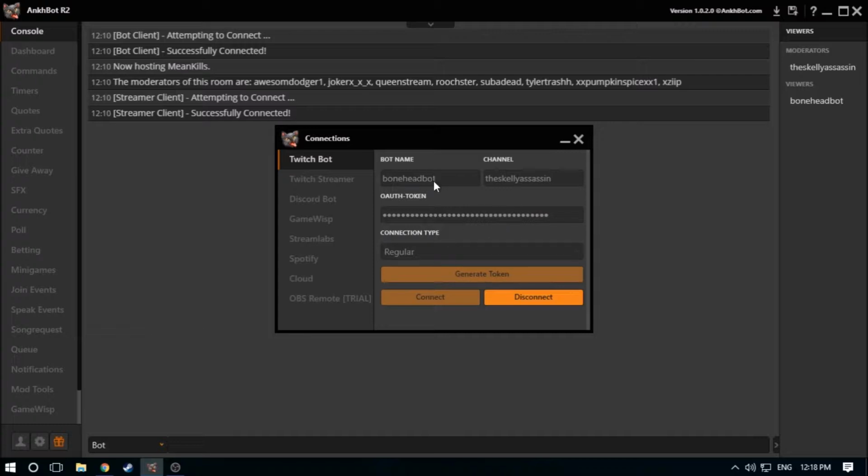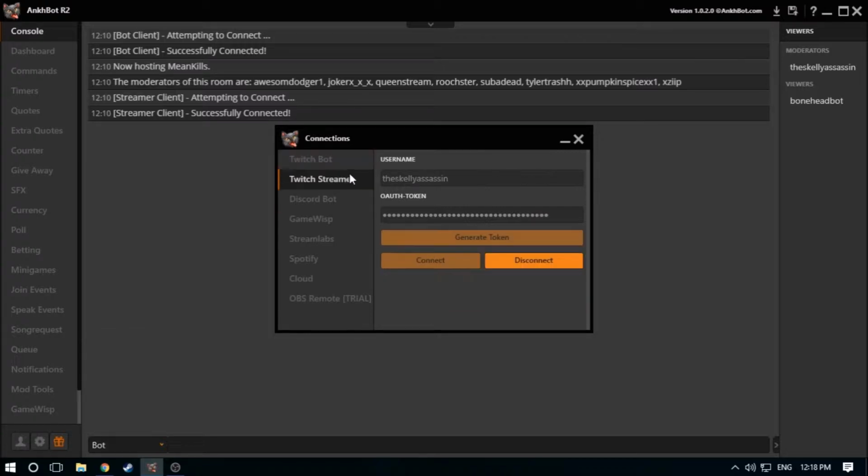Once you've got the bot and the channel, you hit generate token. It's going to take you to a website to generate the token. Key thing: make sure you're logged into the Bonehead bot account before you generate the token. Then you hook up the bots right there, and once you do that, you just connect and that's it. Twitch streamer, that's you.